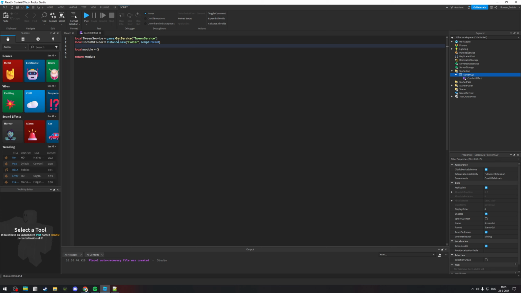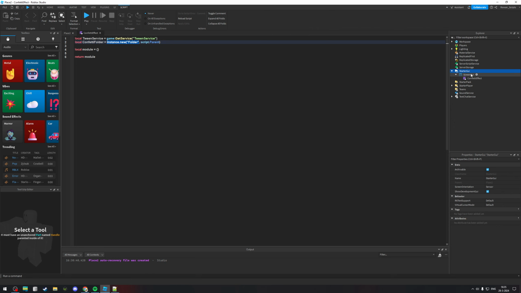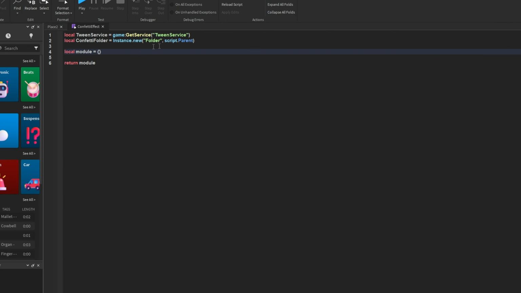Alright, so what this line is going to do, it is going to create a folder, then it's going to parent it to the screen GUI we created, and then it's going to assign that new instance, or in this case the folder, to this variable so that we can use it later. Alright, now that we have declared these variables, we can go ahead and actually create the effect itself.